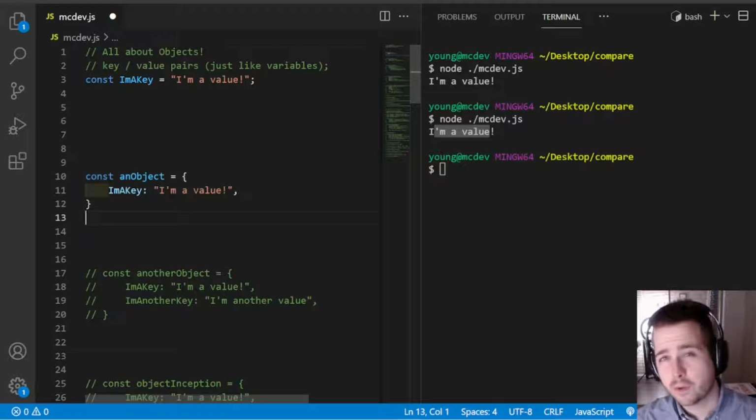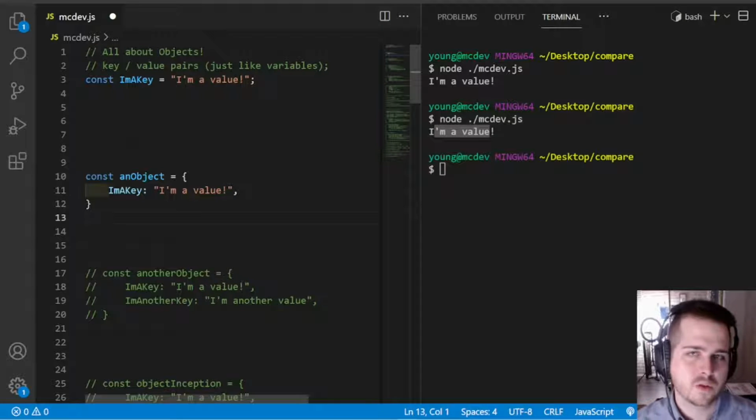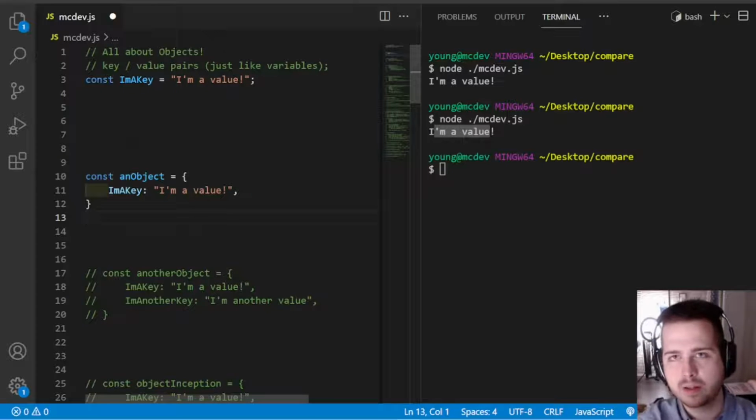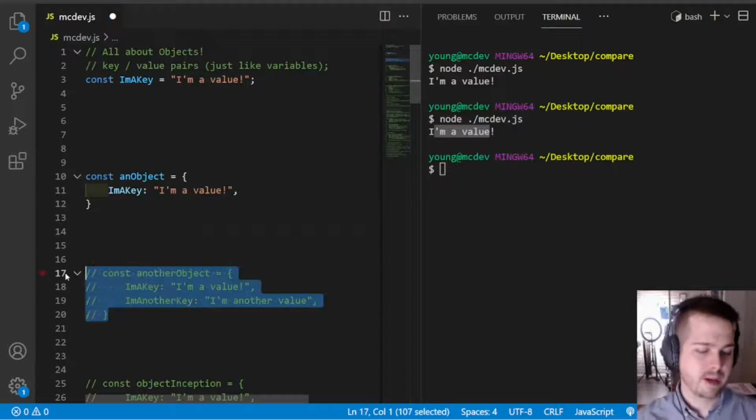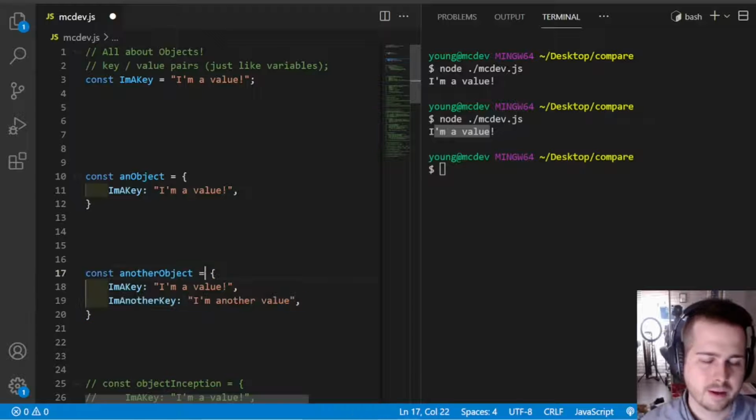Now, objects are really great for organizing information. And with a variable, you just have one key that's assigned to a value. But with an object, you can have multiple keys that are assigned to multiple values. And so let's look at an example where we have more than one key and more than one value.